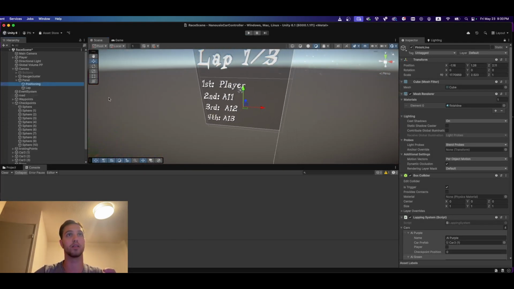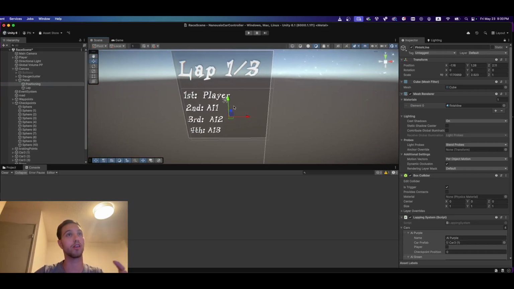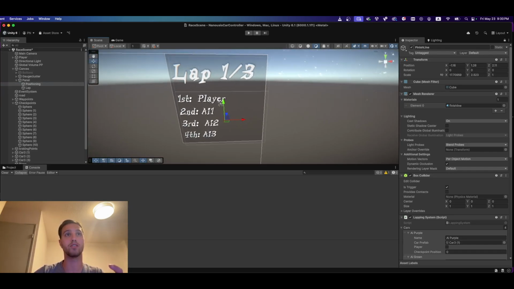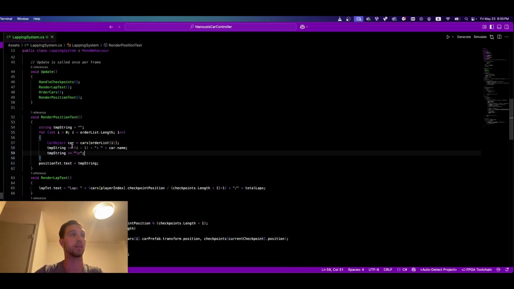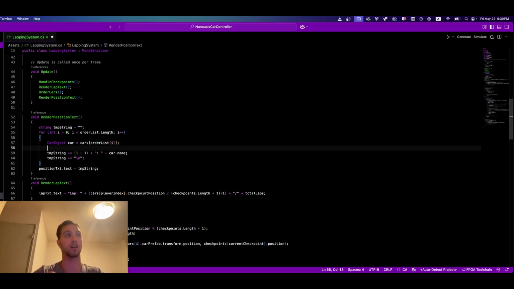So we can also add a little bit of the cherry on top, which is going to be measuring the distance between each player. So we can have actual real-time data on which player is first and how far we are from the first player. So to do this, we're going to go back to our lapping script, to the render position text. If we're not the first car, we're going to be measuring the distance from the cars to the first car.